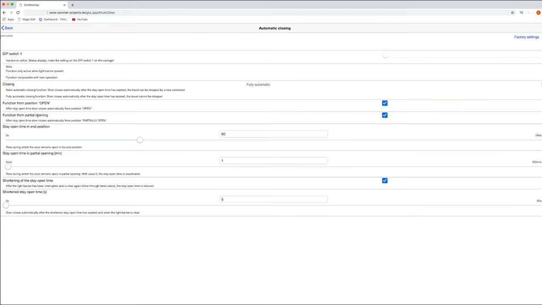Automatic closing, if dip switch 1 on the motor carriage is turned on. Here again, you can see where the dip switch is, this will be slid to the right if dip switch 1 is turned on. You can have it fully automatic. It comes factory set, normally, actually, to 30 seconds. That's the factory preset, 30 seconds stay open. You can adjust that up to 6 minutes to stay open, or down to 0 seconds where it opens and immediately closes.